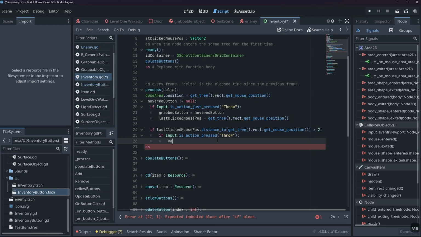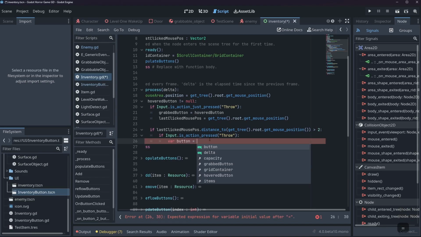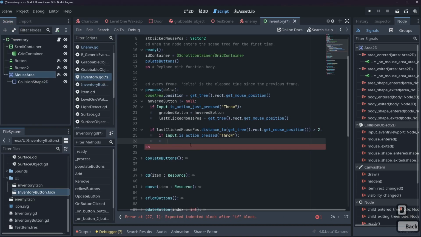So first, we have to create a variable, var button is equal to, and we need some kind of button. Now, we do have an inventory button, and we want it to basically drag our button around. But we don't want to just take our button out of our grid container, because if you do that, you're going to mess up your whole stack, right? Your grid container operates on a list of objects that are perfectly set in an index, right? So you have like my first object, my second object, my third object.